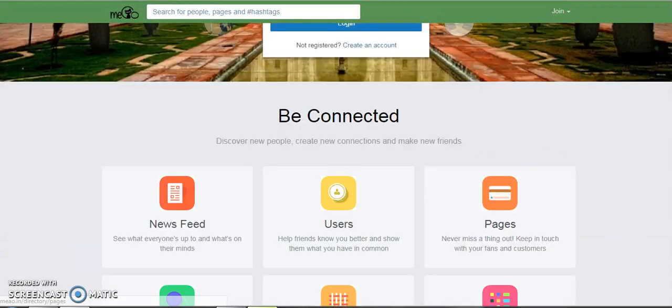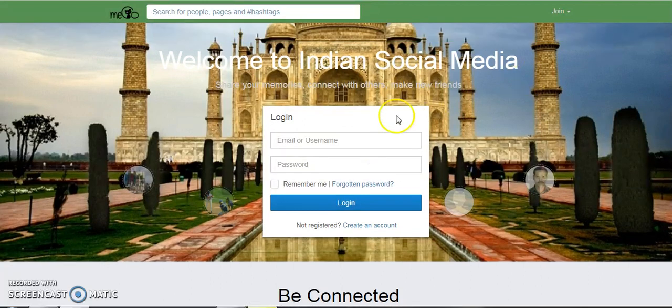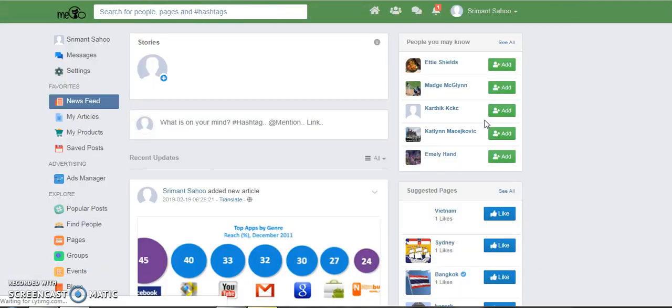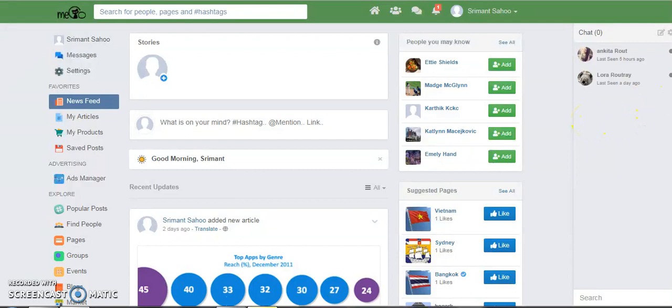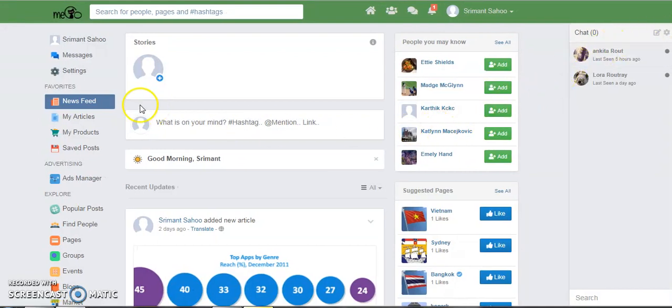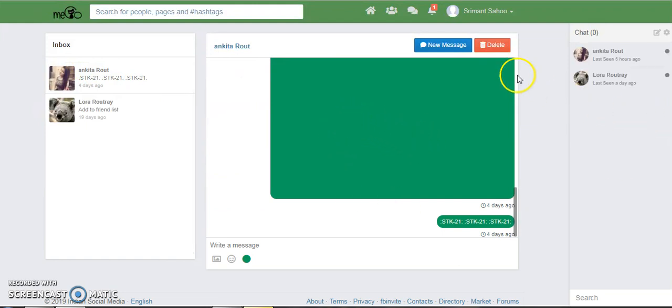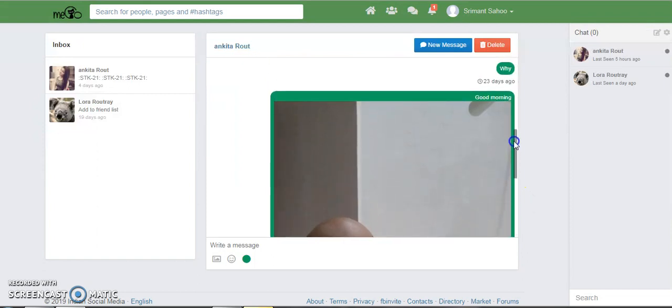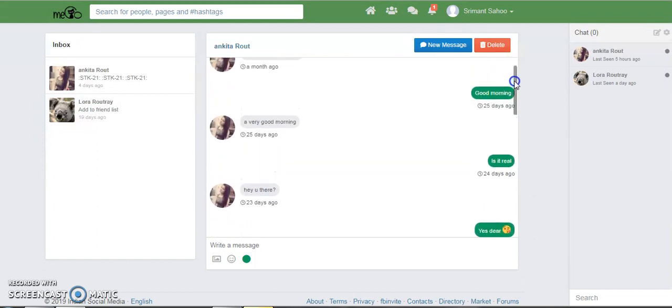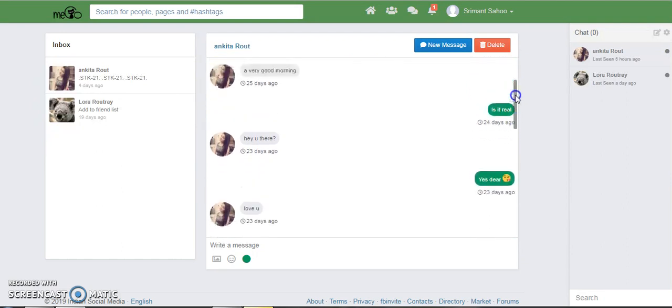As I have a login ID, I am going to log in directly here. So I have been logged into the system, and you can see lots of sections here. Messages, see messages. Somebody has chatted with me. This is the message chat window, and this is my friend who has chatted with me.